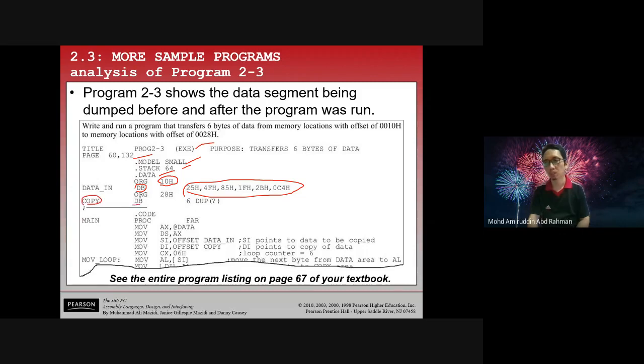So we copy DB. We start this at the offset address of 28. Then we type 6, because we have 6 bytes of data to be transferred, and we type DUP, and in the brackets we put the question mark. So we continue here.